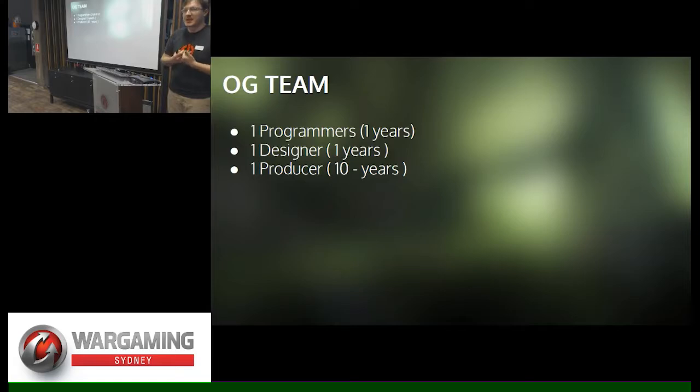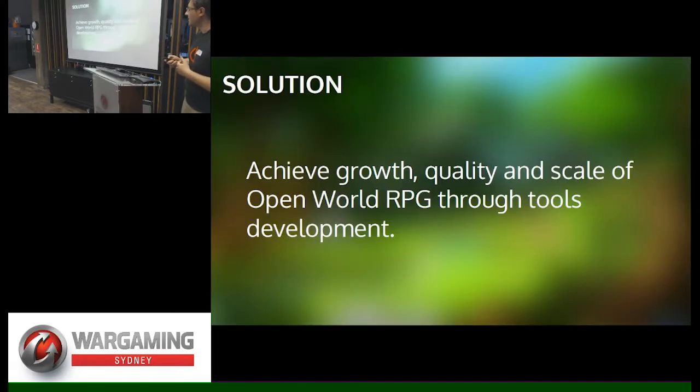And people will say it's kind of crazy, don't do it, you're going to kill yourself. But there is actually a method to this madness, and the answer is: build tools and things will become easier. So that's the solution: achieve growth, quality, and scale of an open world RPG through tools development. I'm not going to go into detail on how we do it, that's a completely different talk, but that's how we drive scale.